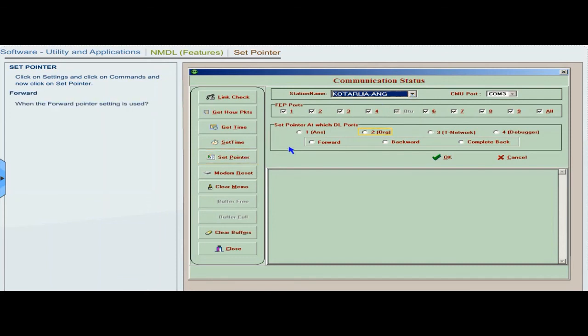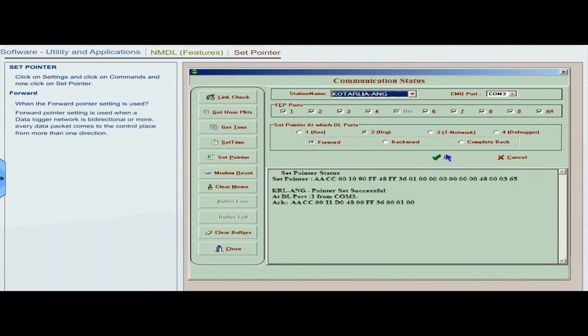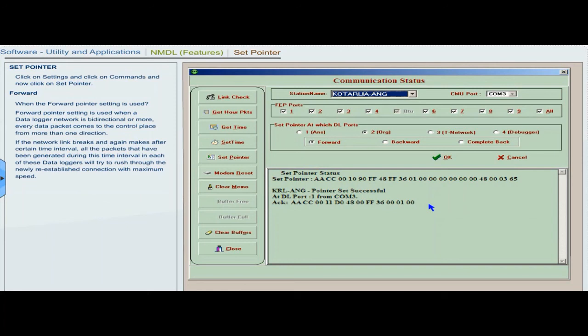Forward. When the forward pointer setting is used: it is used when a data logger network is bidirectional or more, and every data packet comes to the control place from more than one direction. If the network link breaks and is made again after a certain time interval, all the packets that have been generated during this time interval in each of these data loggers will try to rush through the newly re-established connection at maximum speed. Hence, the network will become choked up due to these packets.